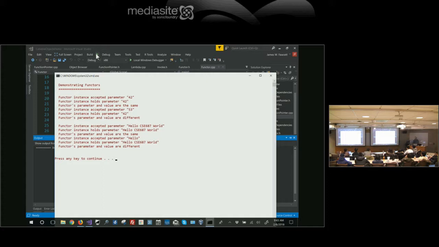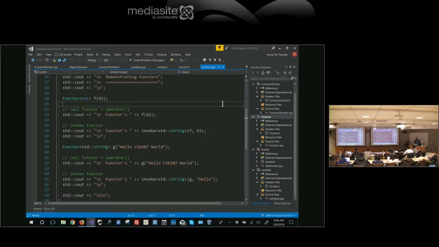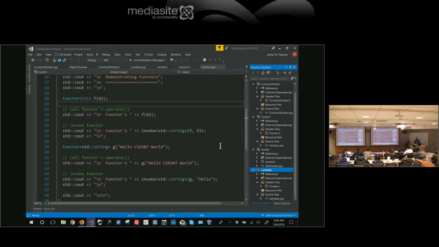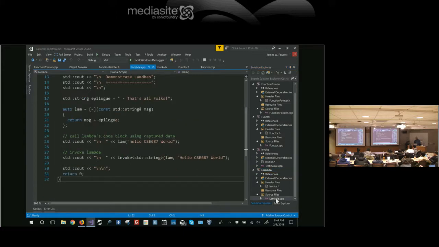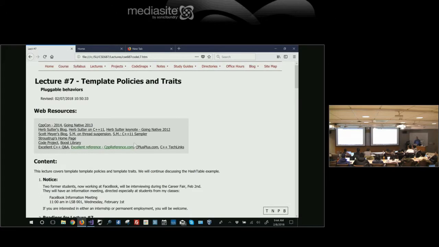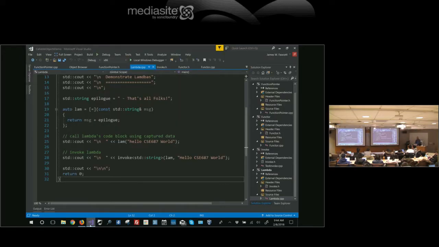All right. So functor case is fairly simple. I want to talk now about lambdas. Here's a lambda. And here's lambda.cpp. And now, before I talk about that, let's take a little excursion and look at CodeSnap. Tell you what, before I do that, let me go back and let's look at this for a minute. So what's going on here?